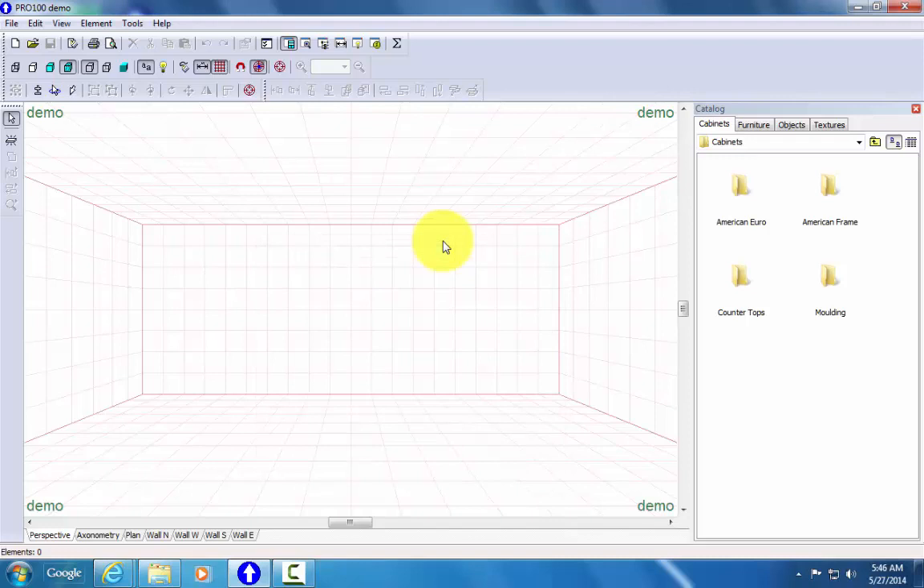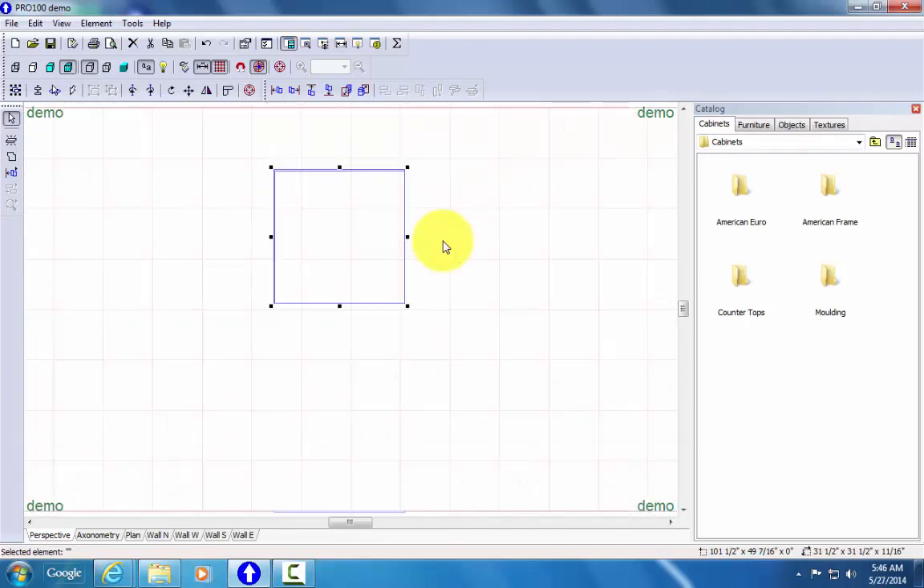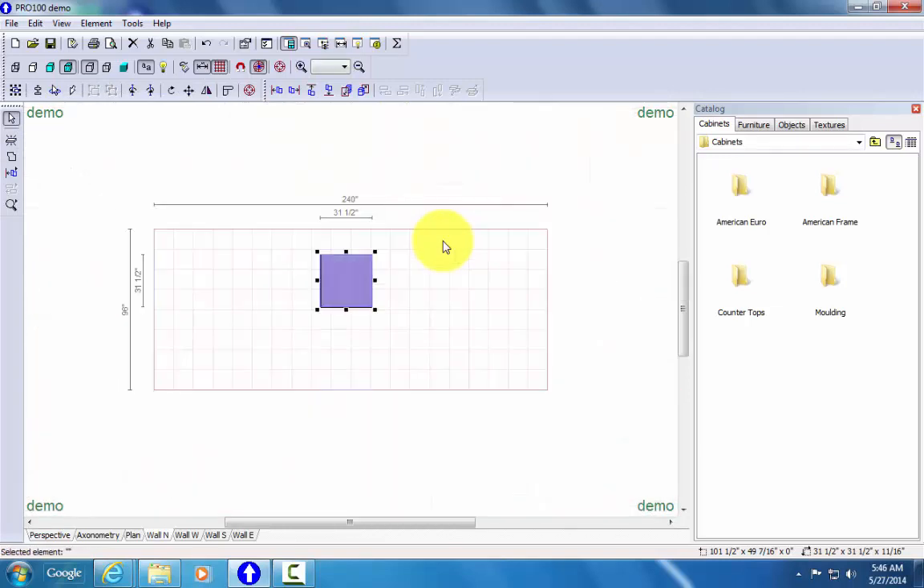Every cabinet, every object in Pro 100, like a cabinet or an appliance, is made up of one or more elements. This is an element. An element is just a part, an individual part.